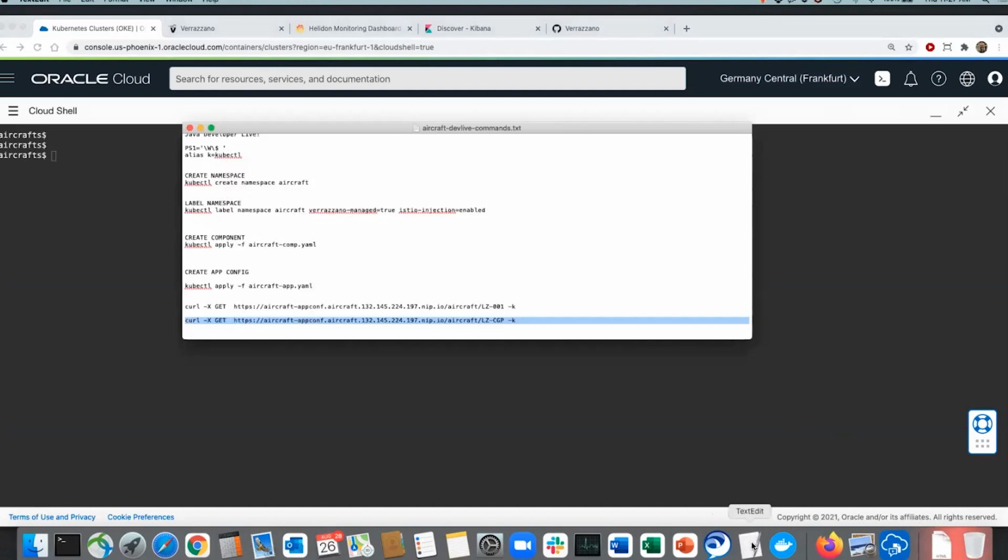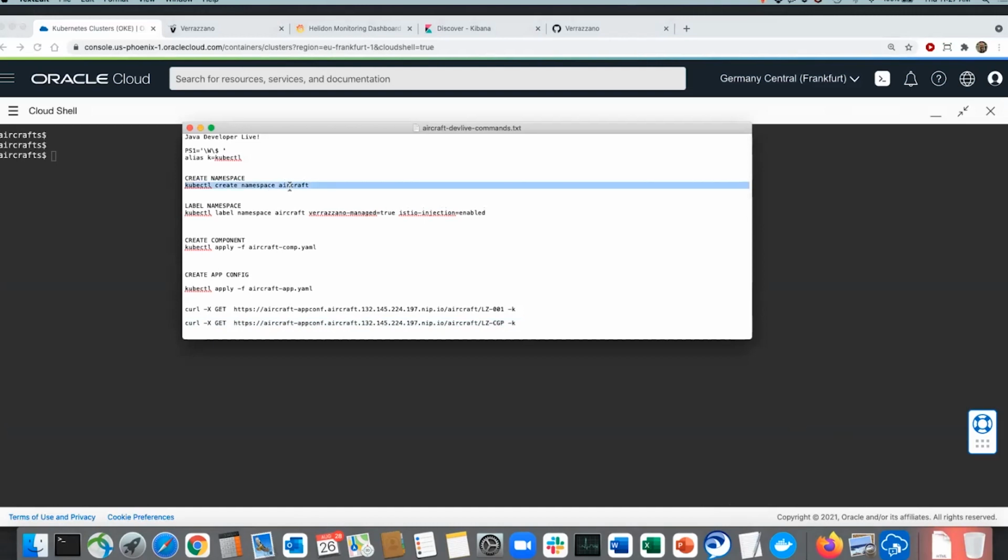And let's do a couple of things here. So I'm going to create the namespace for my application.